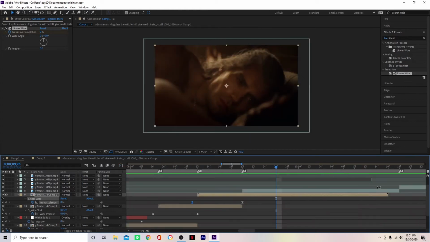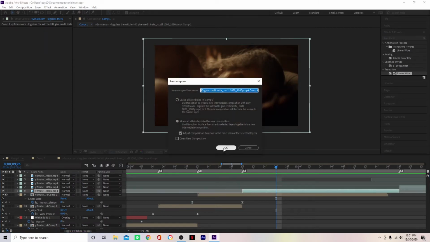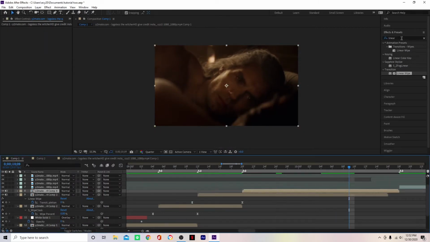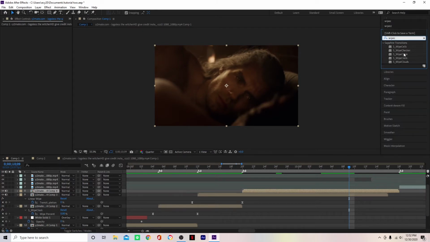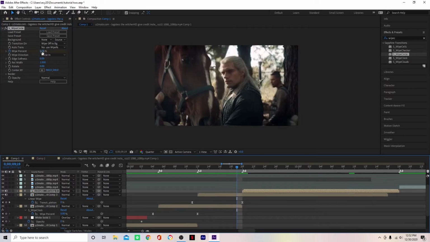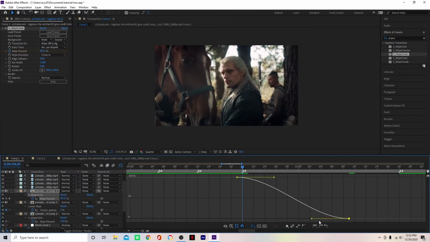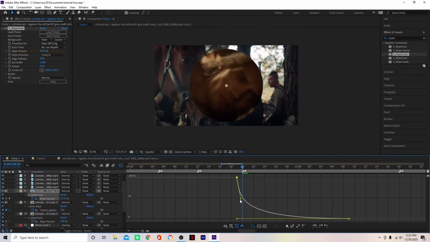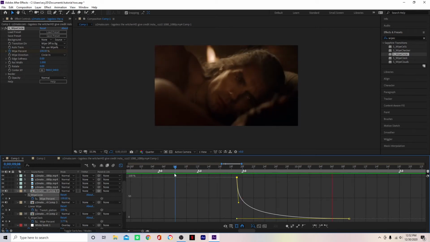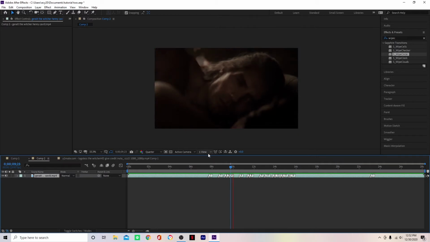Okay. Now this one was a circle. Wipe circle. So pre-compose yet again. Then wipe circle. That's from Sapphire again. Wipe percent 0. Wipe percent 100. F9 to easy ease. And make your graph look something like that. There we go.